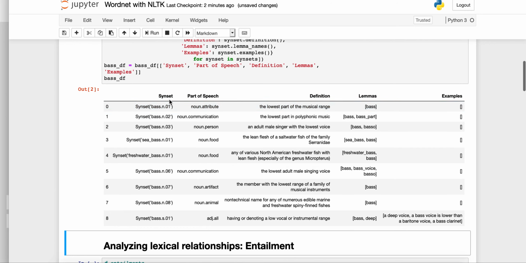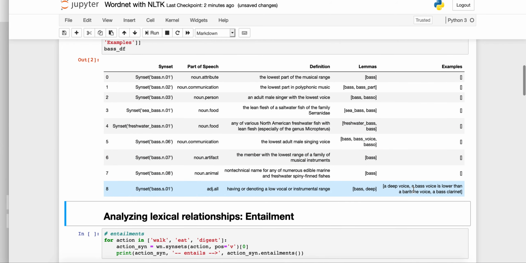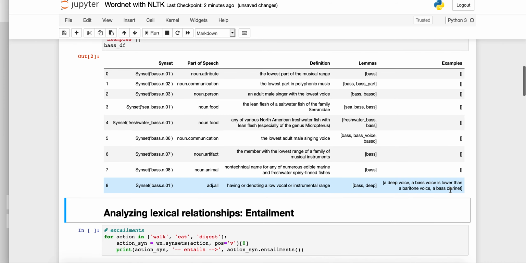We have the synset, the part of speech, the definition. You see they're all different. We have the lowest part of a musical range, bass, lowest part, bass. Here, bass is a saltwater fish. You see the synset definitions can change. And then we have the lemma, and then some examples. And we only have one example that's in this last synset here, a deep voice, a bass voice.